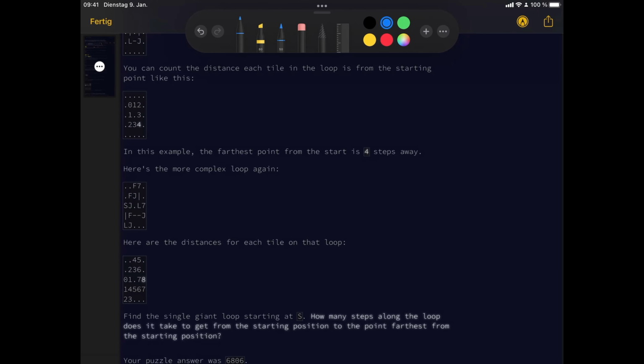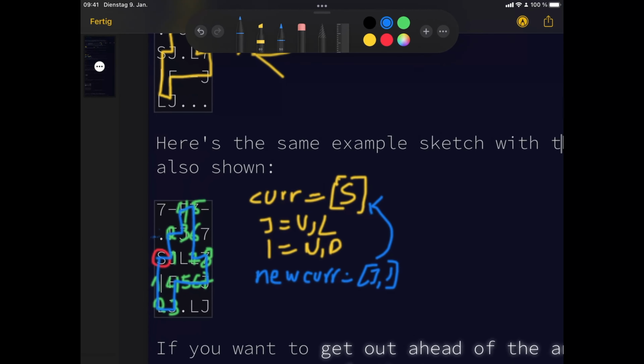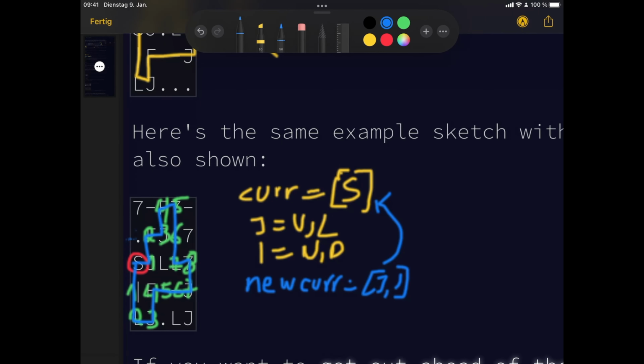For calculating the result, we actually need to know how many steps along the loop it takes to get from the starting position to the point farthest from the starting position. And once you've built up your loop like this, you can do it in two ways. Either you just count how many items there are and divide it by 2, or the other solution is, when doing the breadth first search, just store how many steps you needed to get to the last point, and the count of steps is the solution for part 1.